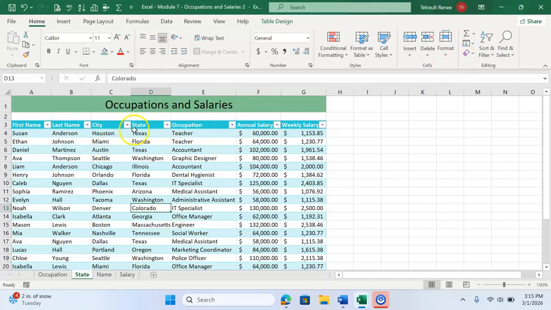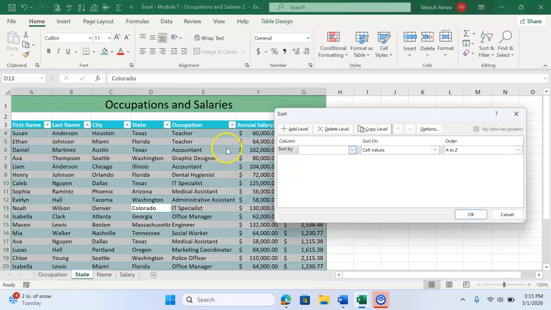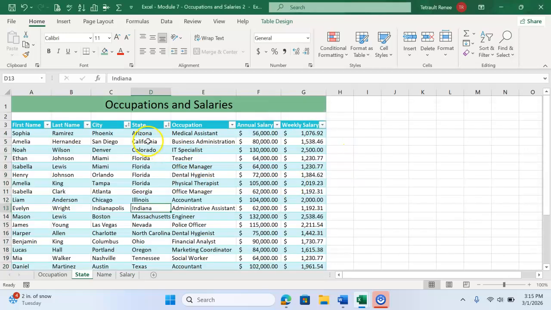So you'd have to do city first, then state, or sort and filter, custom. I want it sorted by state, then add a level by city. And okay. And then Arizona's first. Now you have multiple states, and they're in alphabetical order.